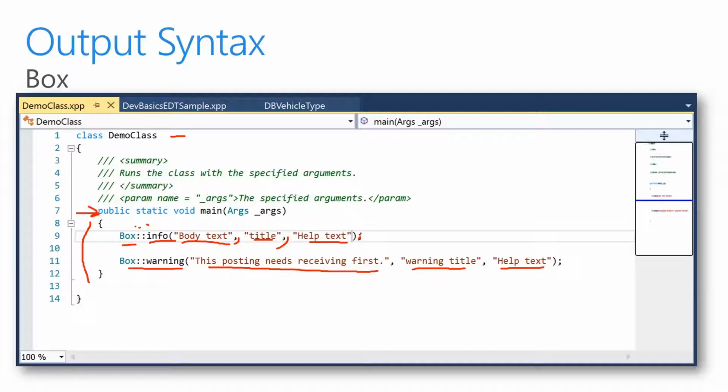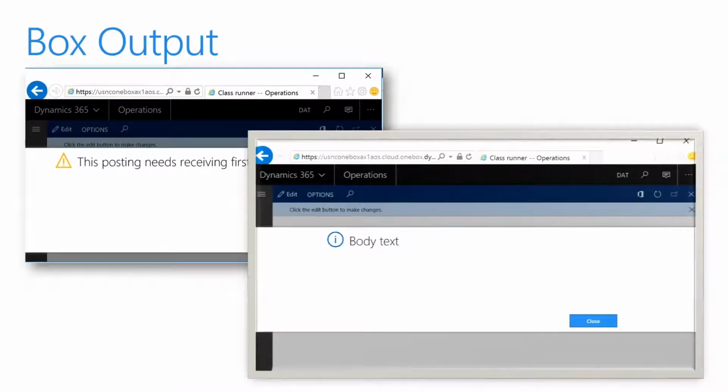Let's see what this would actually look like in the user interface. So this is what that code is going to look like within the user interface. So we can see this posting needs receiving first, and then we can also see the info log that displays with just body text here.